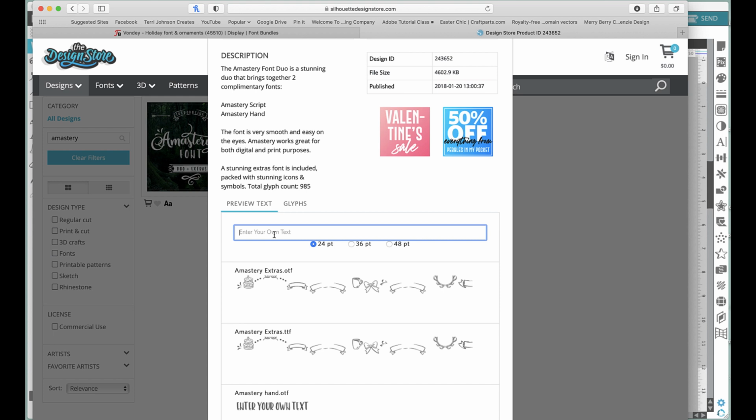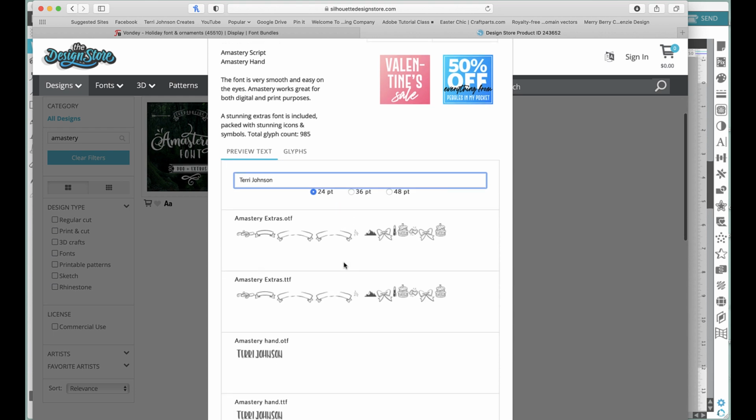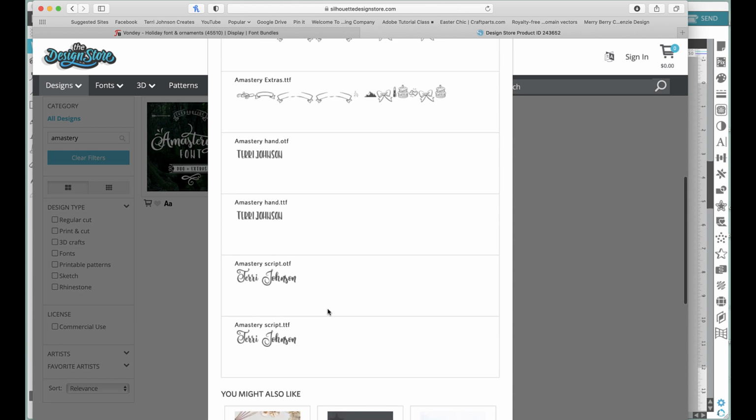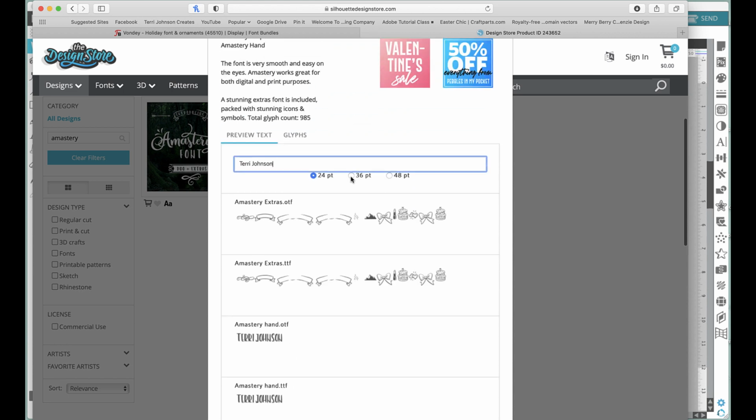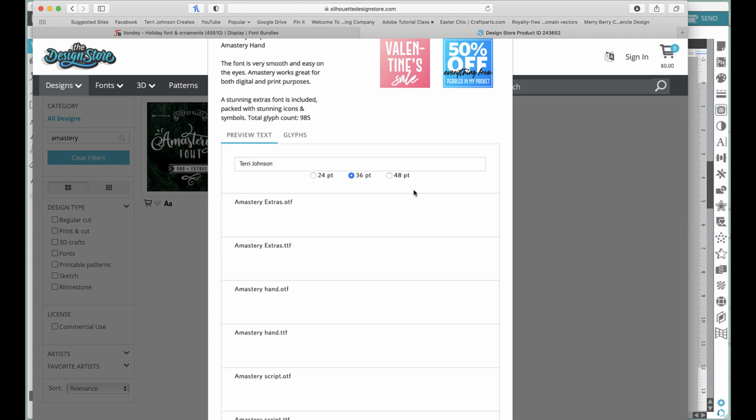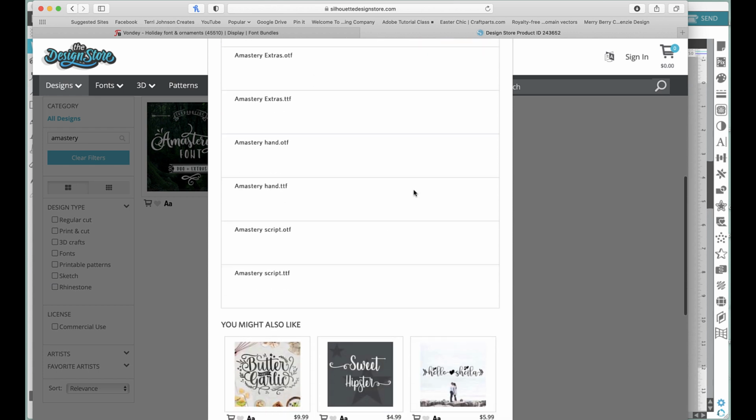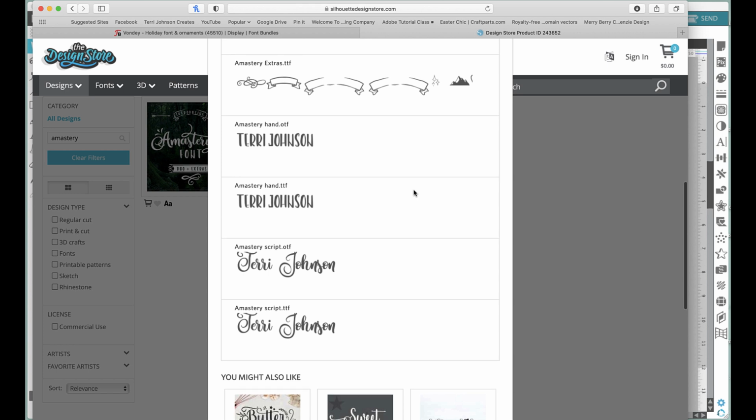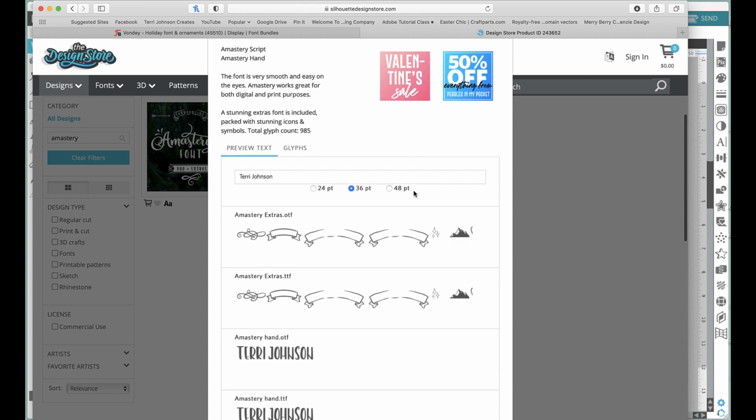Now, when you scroll down, you have a preview box here, so you can preview the different fonts with your text. There are three parts that come to this: the extras, the hand, and the script. So this allows you to see this, and you can see it here in different sizes if you would like to. There we go. And so you can get an idea of what this font is going to look like.